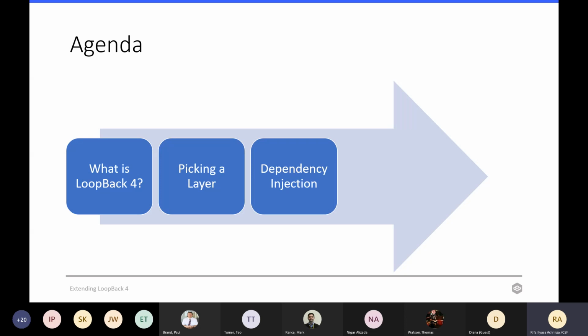Next, we're also going to be talking about dependency injection. Dependency injection is starting to become quite well accepted in the TypeScript and Node.js community as a whole. So LoopBack 4 definitely has its own dependency injection framework, and we'll discuss how it can benefit you as extension developers and also benefit the extension users.